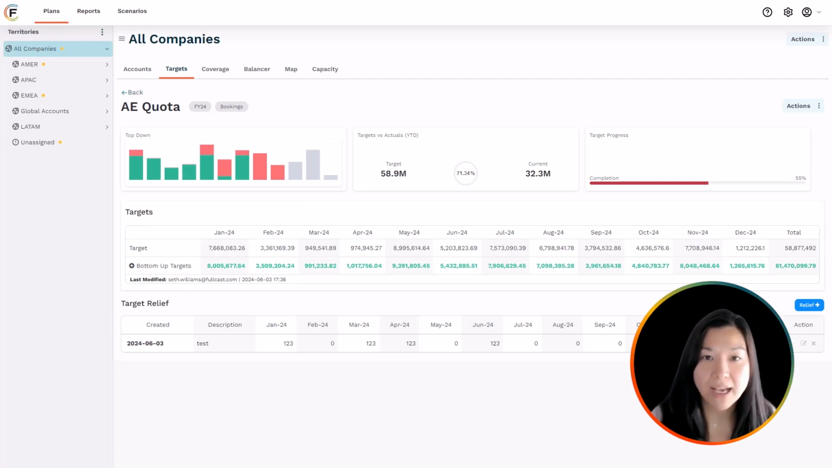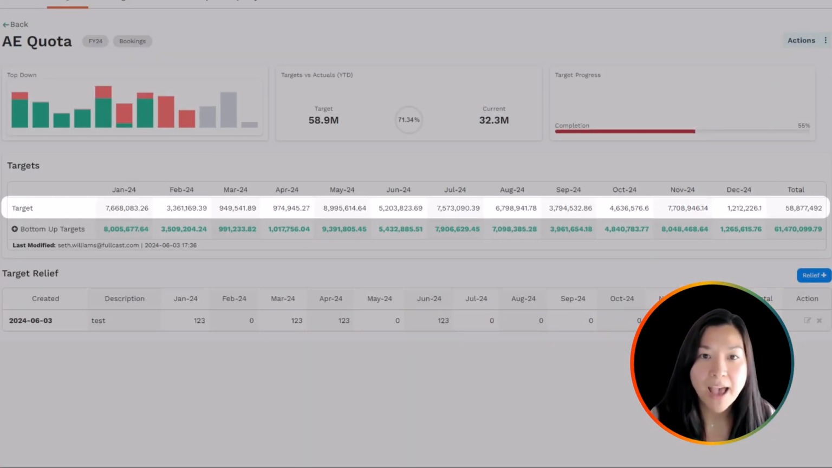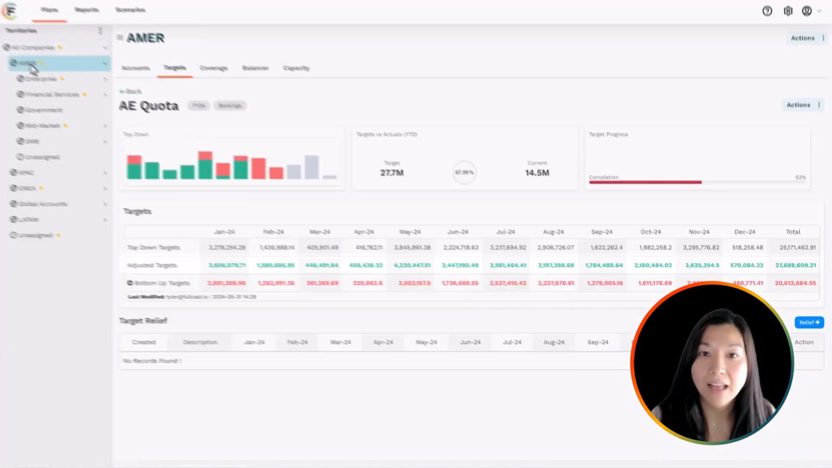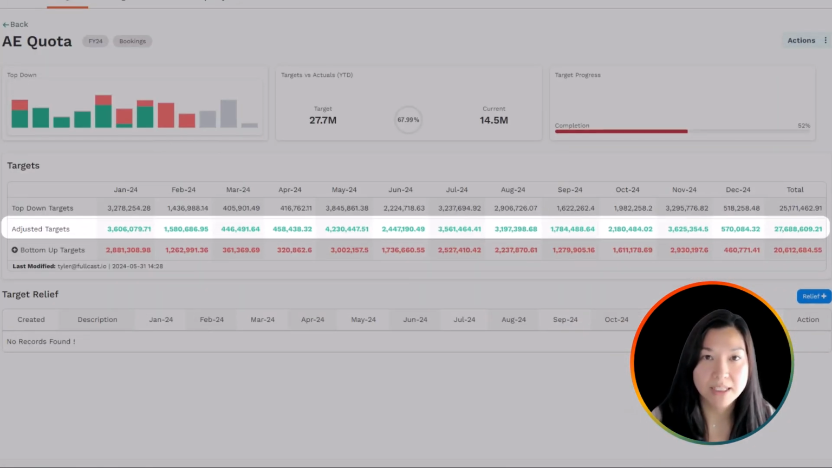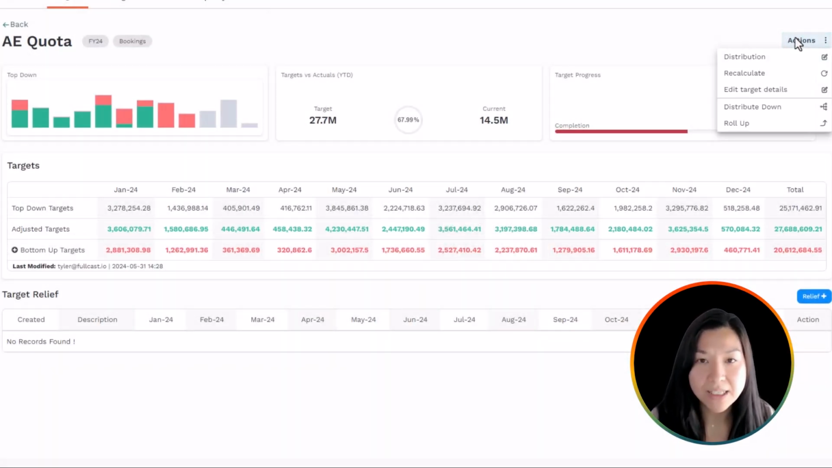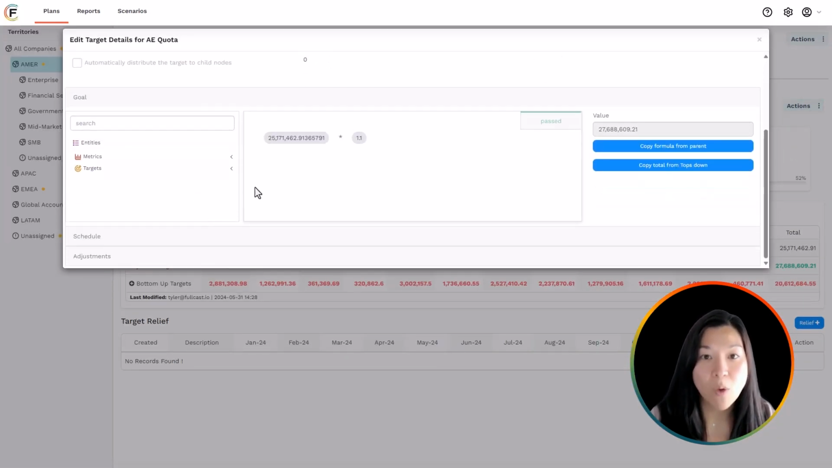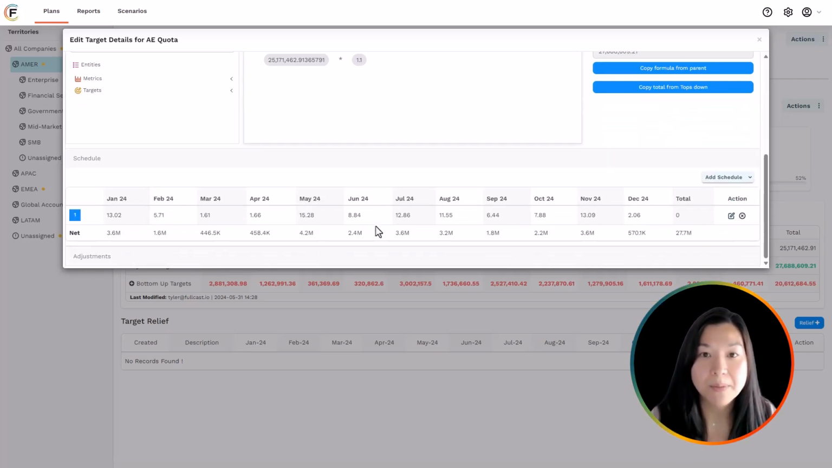So to see how we've added an uplift, we'll start by looking at the all companies level where we simply have our top-down target. When you go to AMER, you can see that a line appears here for an adjustment to the top-down target. As we look into this further, you'll see there's a change in the goal formula. Essentially, what we've done is copied the target figure from the initial top-down, and we've multiplied it by 1.1 as our way of creating a 10% uplift on this target before we distribute it down to AMER.